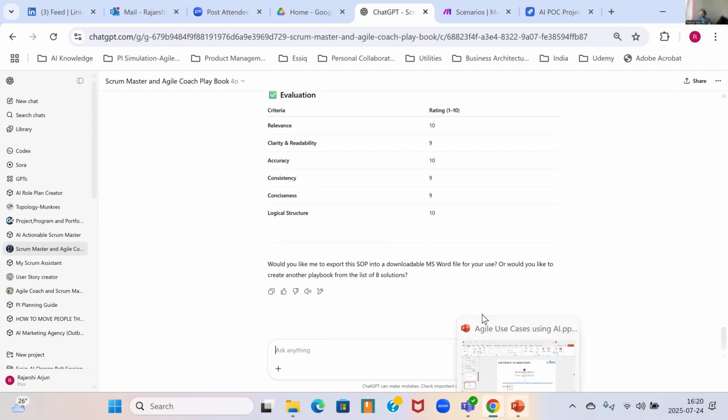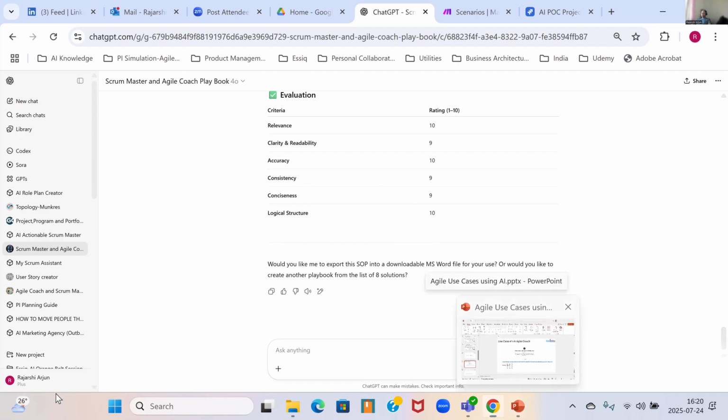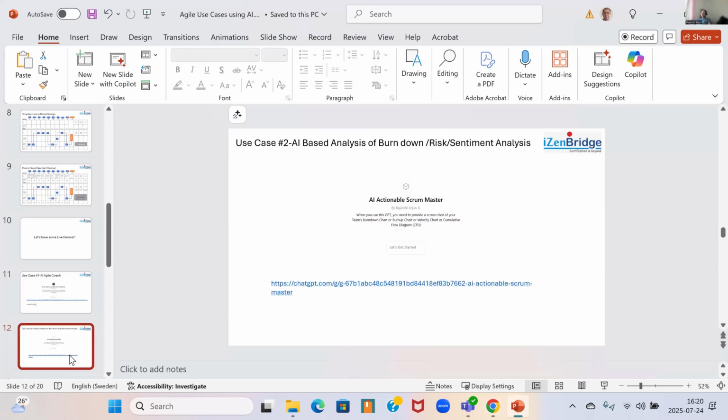The second use case that I want to walk you through is an AI-based analysis of a burn down chart, doing some risk analysis and sentiment analysis. And I'll take questions at the end. If you have questions, please type in the chat window. We'll take them towards the end of the presentation. Okay. So let's do a demo of the second use case now.